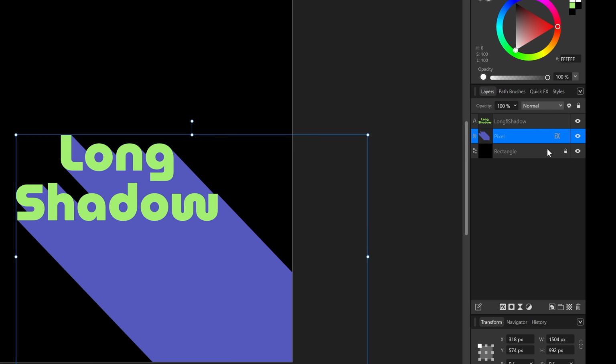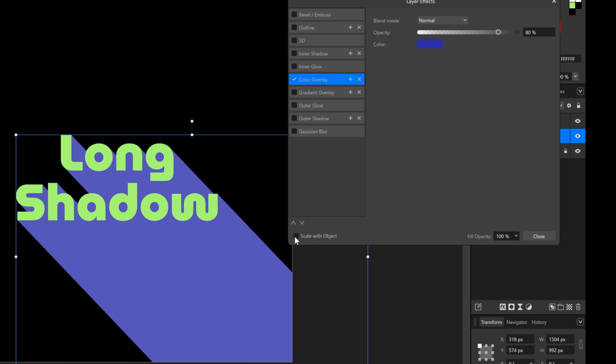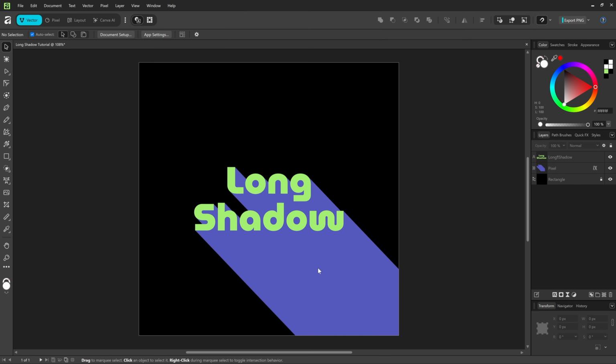And there's one more thing you can do. Go back in the FX and make sure you press this Scale with Object, so that if you have any other of these layer effects that need to rescale themselves with the change of the size, it would be able to do so. And with that, our tutorial is complete.